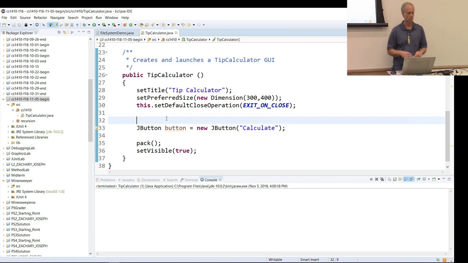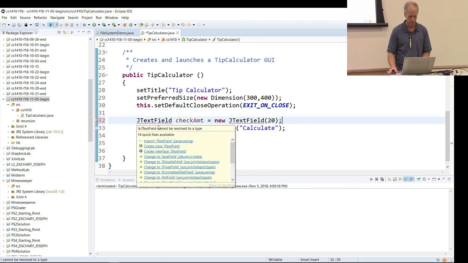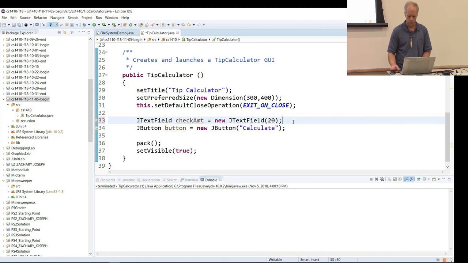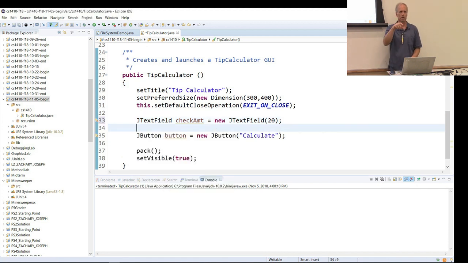Yeah? We need a text box. Right, we need some sort of box where you enter the total, not the total, your check. Okay? So let's create, that's called a JTextField, and we'll call that check amount. And I think we can make it a certain width. I'll make it width 20, whatever that means. And we'll import JTextField. What else are we going to need, besides a place to enter the check amount and a place to click?